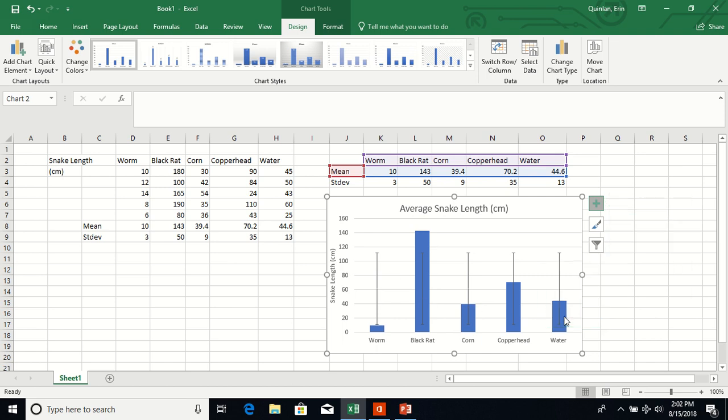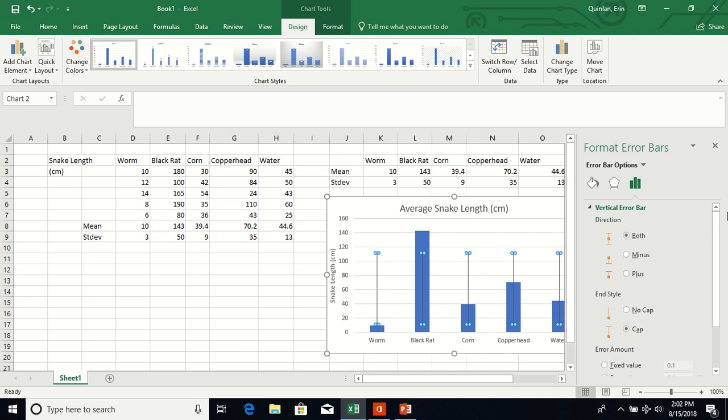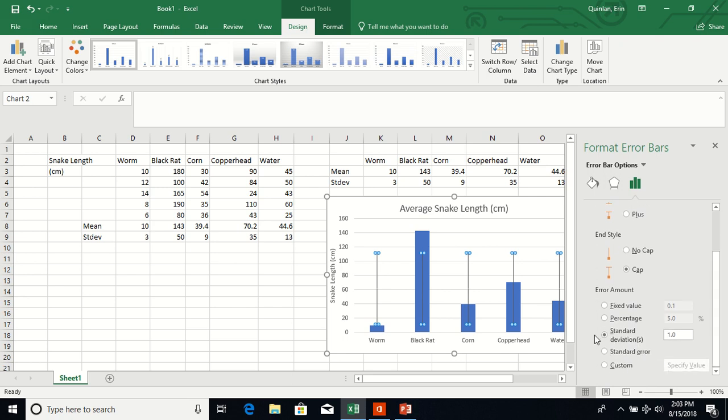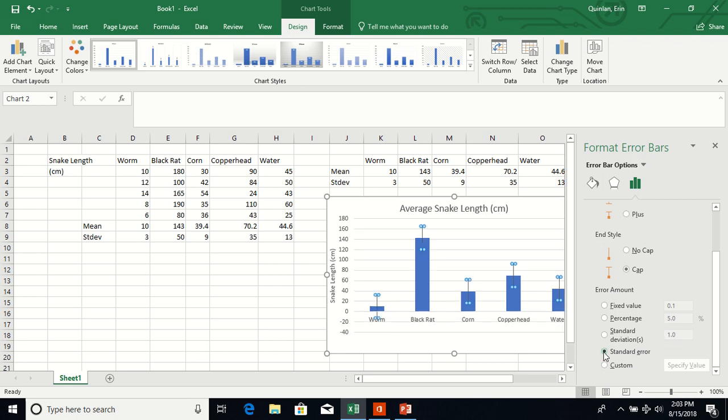So you're going to select more options. And what comes up next is some formatting. So you can format what your error bar looks like in these first two options. And then down here we have a fixed value, a percentage, 5%, you can change that. Standard deviation, but unfortunately that standard deviation is over all the data, all the worm, black rat, corn, copperhead, and water snake data. Standard error is the same thing. It's all the data, and we want individualized for each unit that we're looking at.